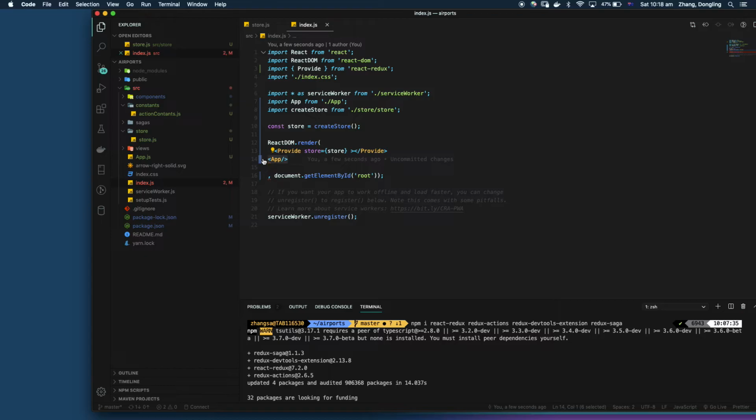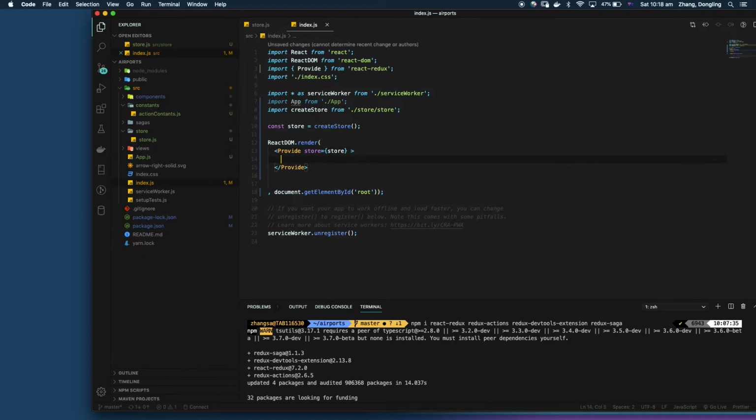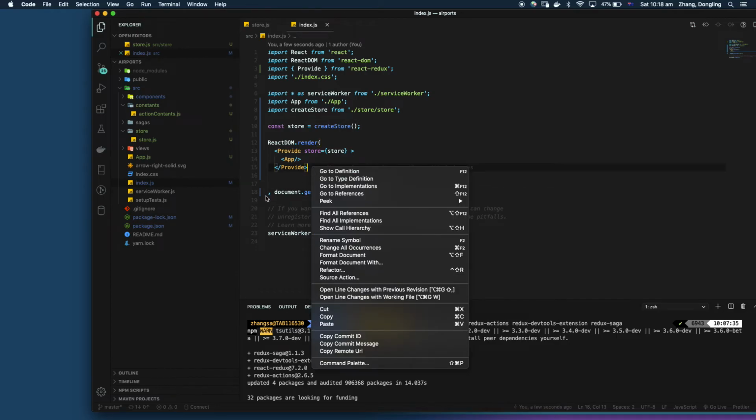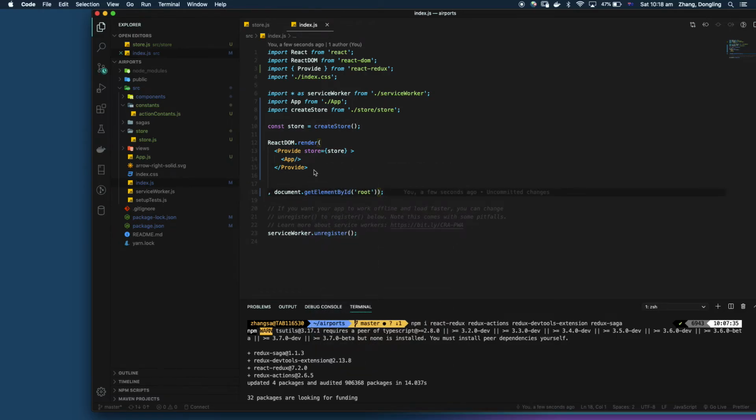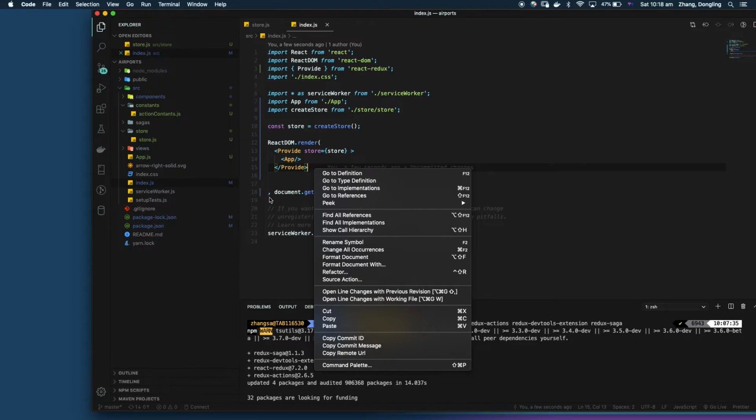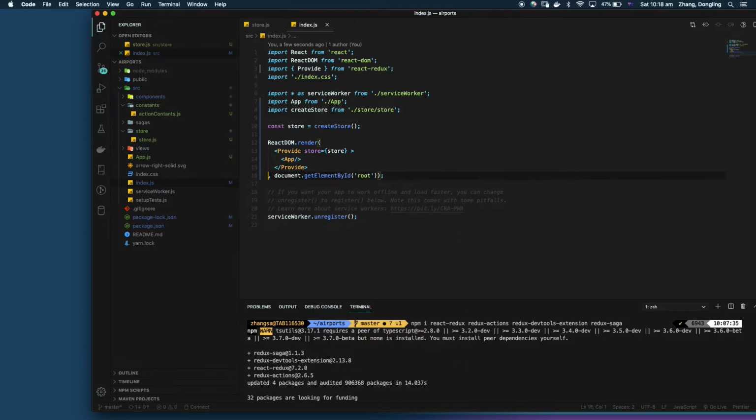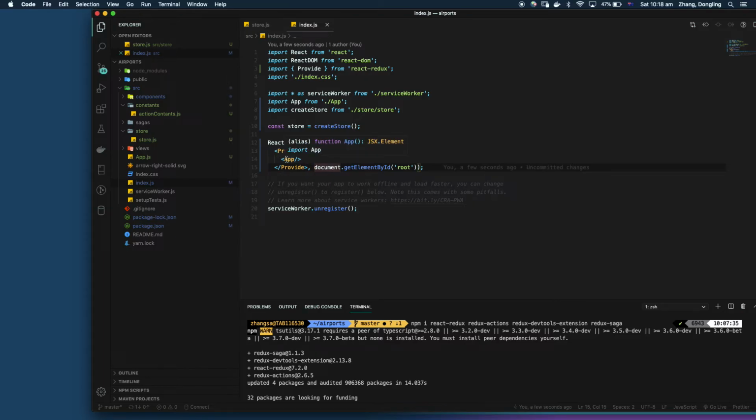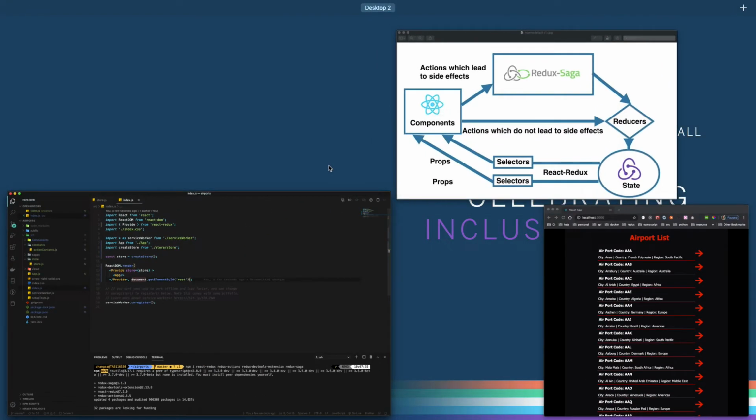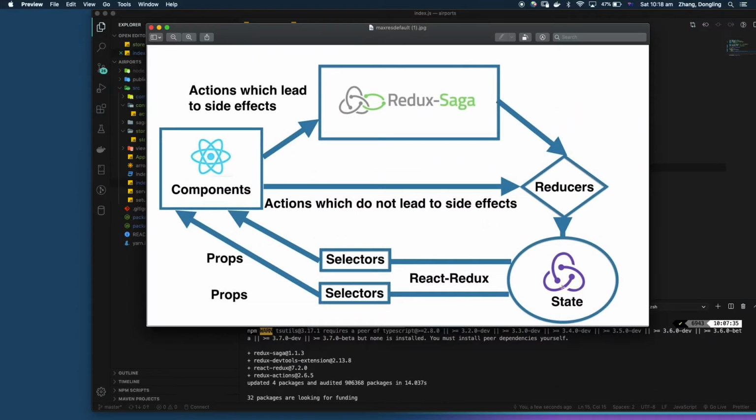So the app, not the site, just directly the app is in here. So we just changed the application. So the store is set up. Which part is done? So this part is done.